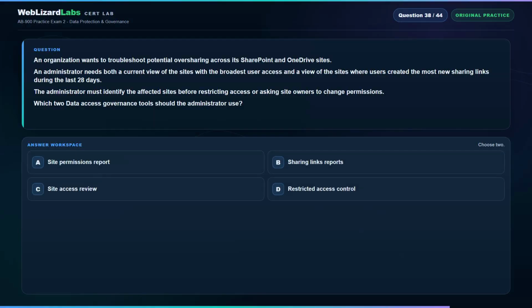Question 38. An organization wants to troubleshoot potential oversharing across its SharePoint and OneDrive sites. An administrator needs both a current view of the sites with the broadest user access and a view of the sites where users created the most new sharing links during the last 28 days. The administrator must identify the affected sites before restricting access or asking site owners to change permissions. Which two data access governance tools should the administrator use?